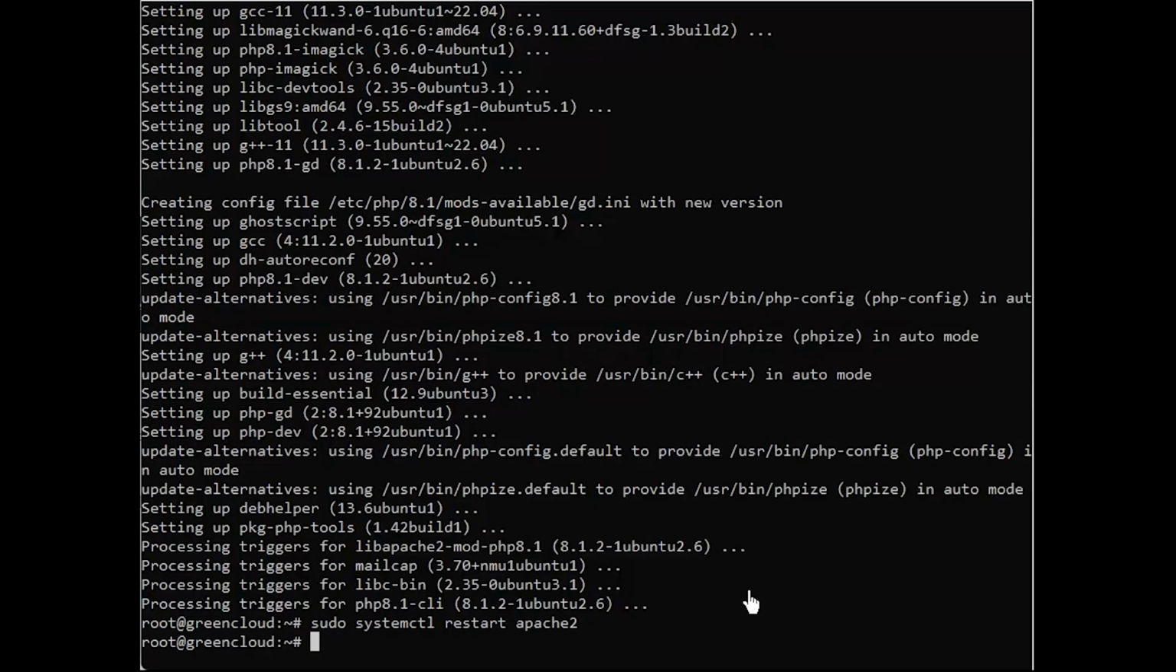The next step is to create a database for Laravel. It supports MySQL, or MariaDB, Postgres, SQLite, and SQL Server. Here we are using the MariaDB server, which is a free and open source relational database and a fork of the MySQL database server. To install the MariaDB server, run the following command.